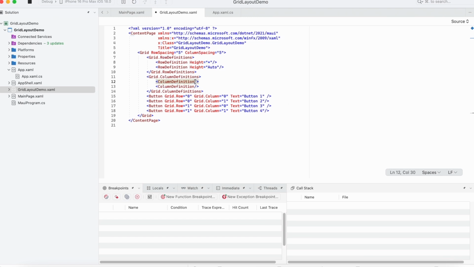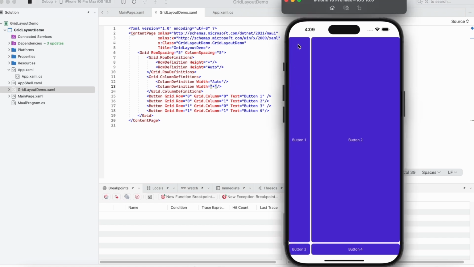We can set the width property of the column definition. Let us set it to auto for column 0 and star for column 1. Now if you see, for column 1 we set it to auto, so it is taking the actual button size, and for column 2 we set the width to star, so it is taking the rest of the width of the column.